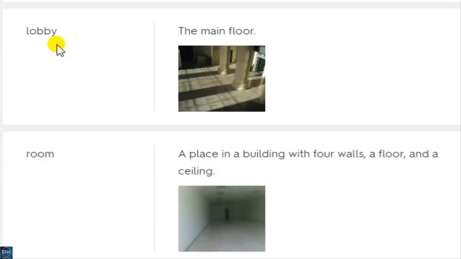Lobby, British, American, lobby: the main floor. Room, a place in a building with four walls, a floor and ceiling. Four walls: one, two, three, four. And a ceiling. This is a ceiling.